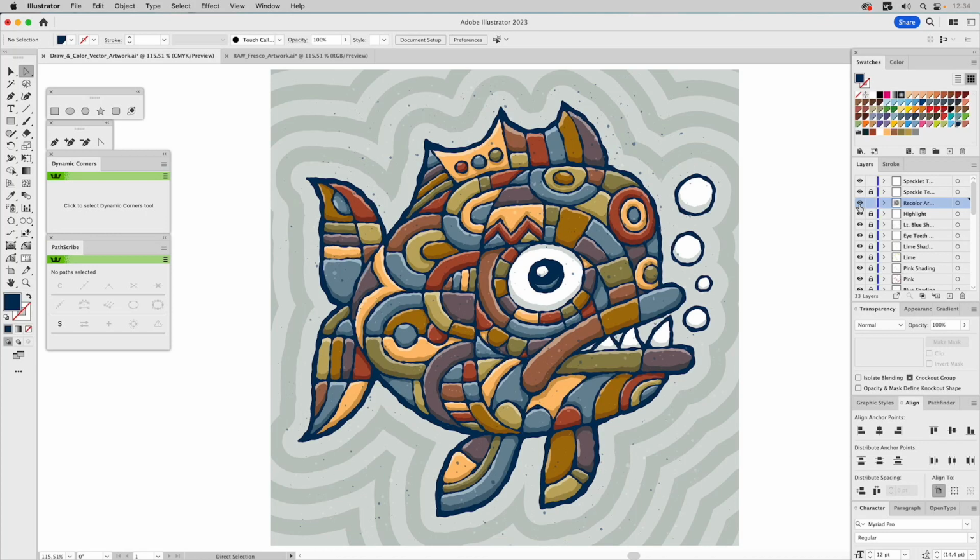But for this course, I wanted to show you it from both sides of the vector equation. I like how the final art came out, and I hope you learned some new things by watching this course so you can take them and apply them to your own workflow.